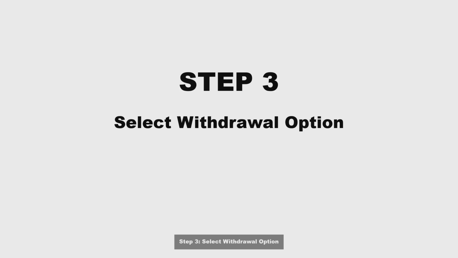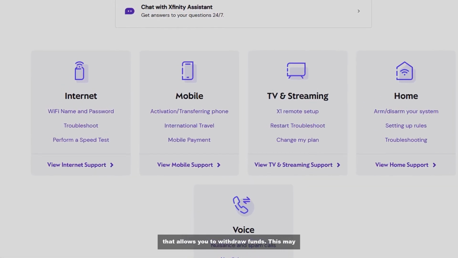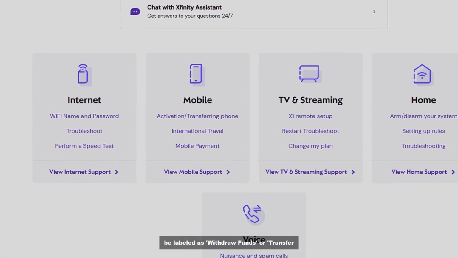Step 3. Select Withdrawal option. In the billing section, look for an option that allows you to withdraw funds. This may be labeled as withdraw funds or transfer money.